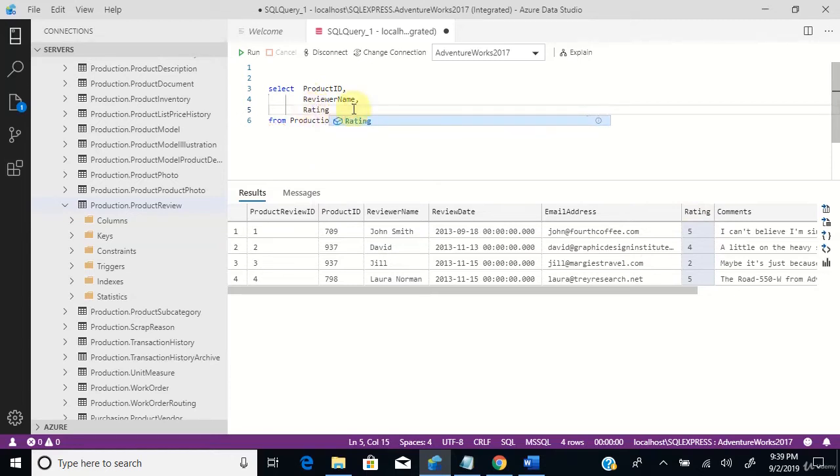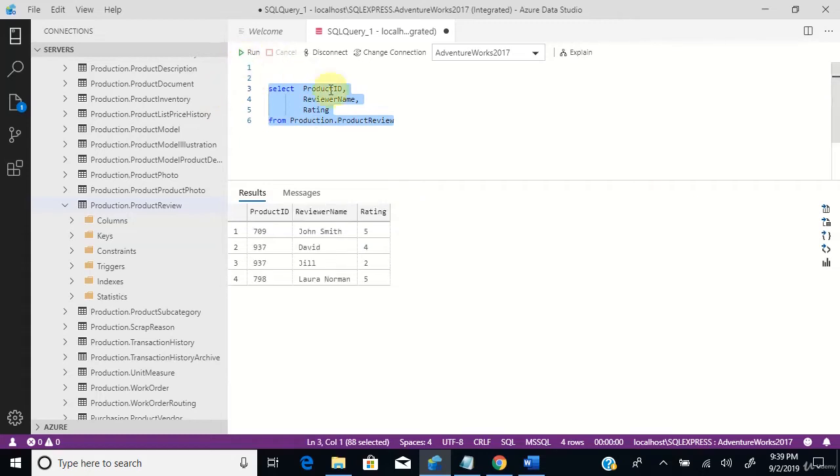And let's execute this one. You can see the output for only the 3 columns. And you can see the product IDs and the person who left the reviews and the rating they left. For every product ID you have a rating.